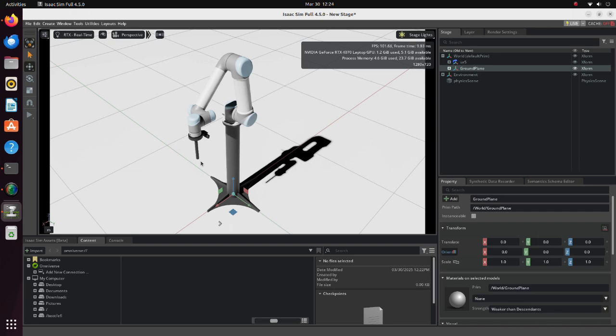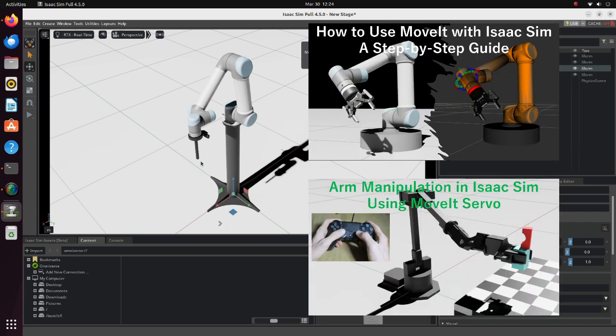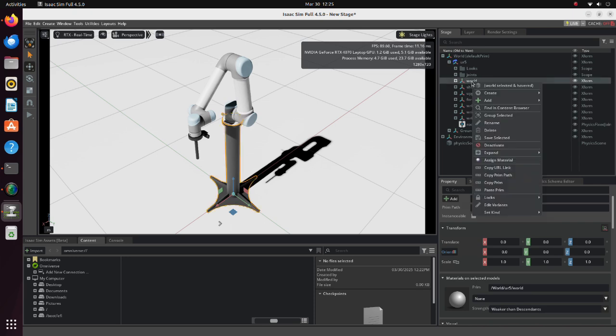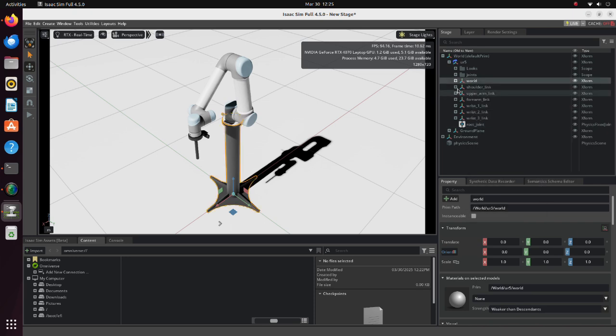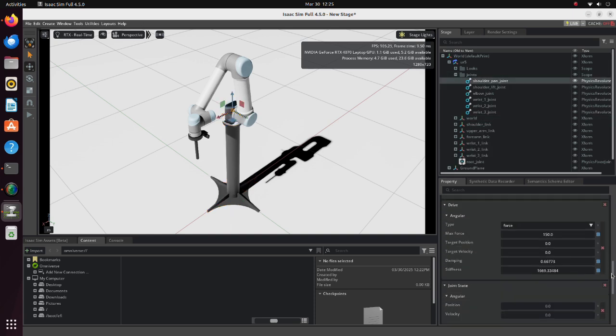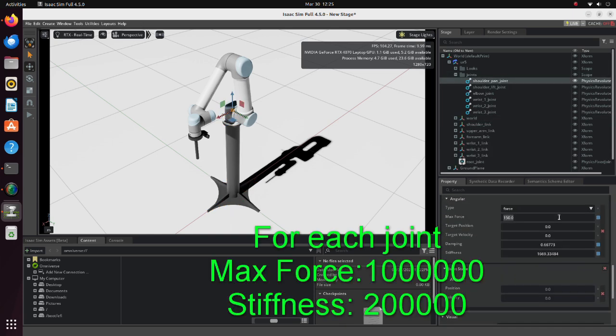We will use MoveIt servo to operate the robot, but we will not go through setting up process in this tutorial. Please see these tutorials for that. To enable operation of the robot, add articulation route to the world link of the robot. Also, increase max force and stiffness parameters of each joint.